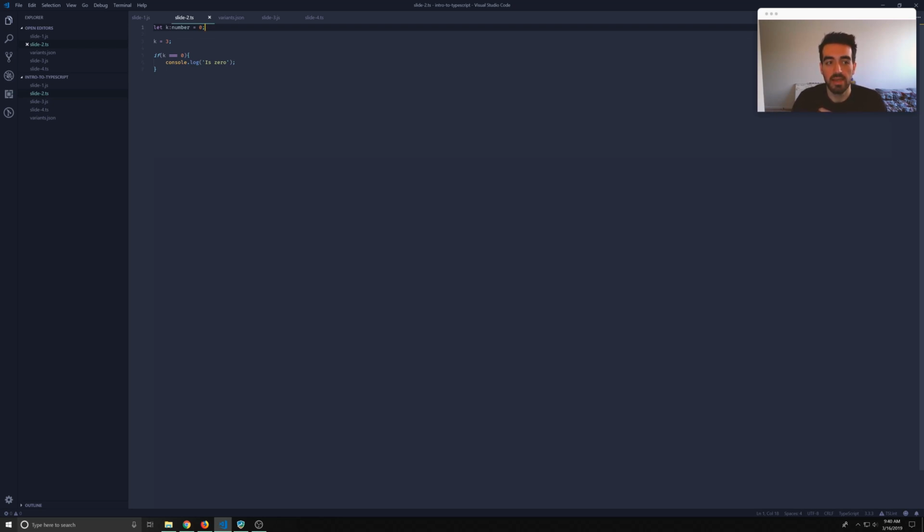So let k, defined as a number, equals 0. So right now this is fine because we're setting k to 3 and 3 is a number. However, if we change this to "test", you can see that it's throwing an error. And that's because TypeScript is going to tell us that "test", which is a string, is not assignable to type number. So we set this back to 3. This code's still not going to work because k needs to be 0, but at least we're not throwing issues.